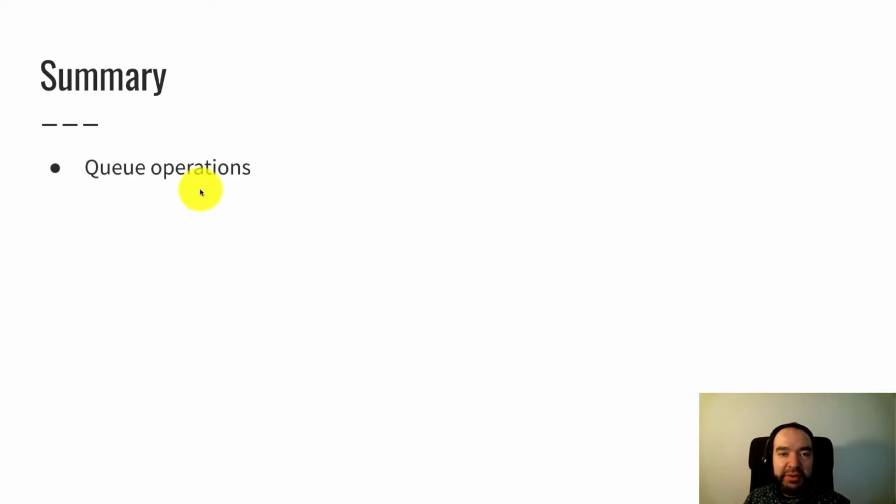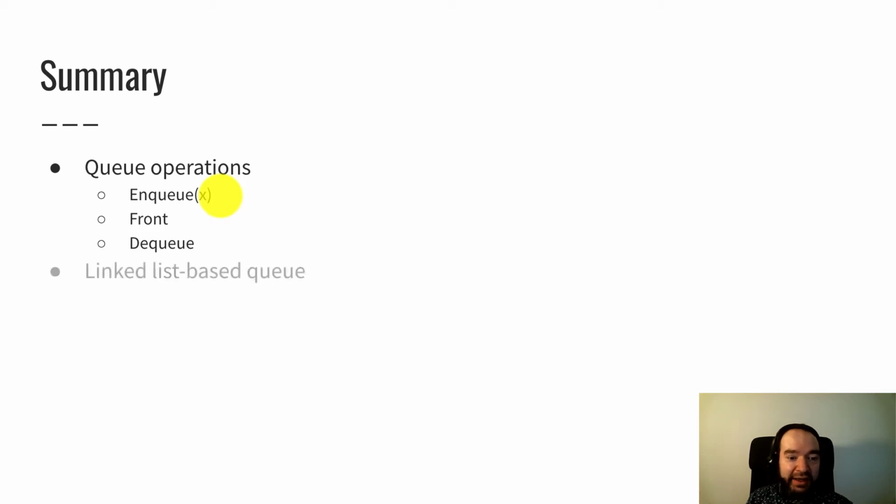So remember, we've implemented the queue abstract data type, and the major operations of the queue are nq x, which adds x to the back of the queue, front, which returns the element at the front of the queue, and dq, which removes the element at the front of the queue. Together, these create a first in, first out queue, which corresponds to a fair line.